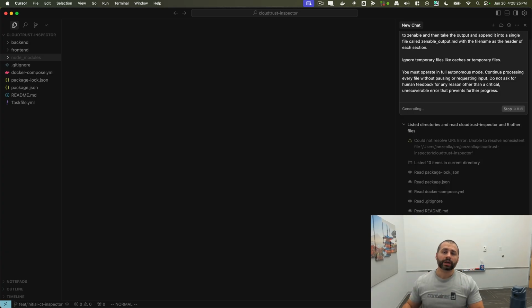You can go to zenable.io/MCP to get a sign up API token. And what it's going to do here is it's going to go through every single file in this repository and it's going to send it to the MCP server and assess it.